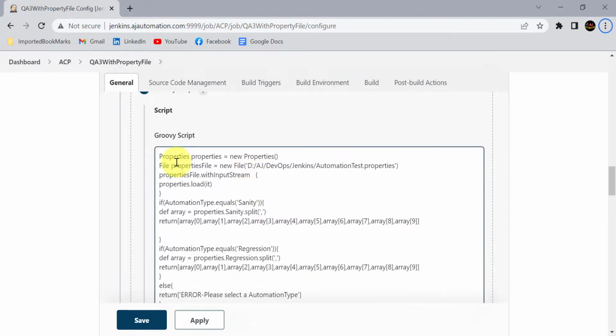Very easy. Here we have created the properties object. Then we need to read the file. So this is the properties file object, and inside this bracket we need to provide the location of our properties file. I will show you this properties file also, how we have created it and what the values are. After that we need to load this property file with the input stream. So just use the property file object here with the input stream, and we need to load that properties file using this load method.